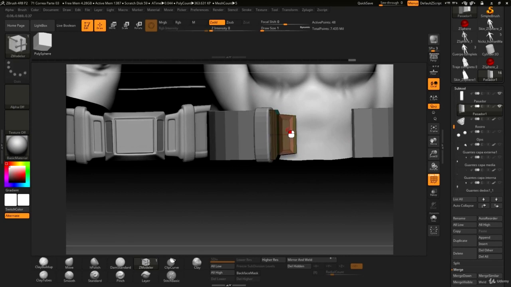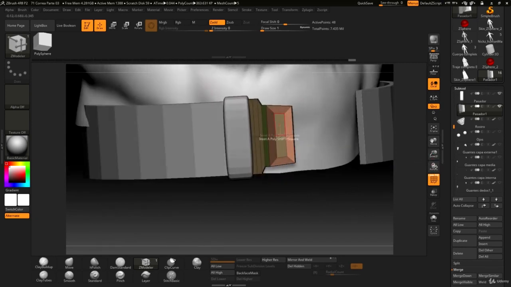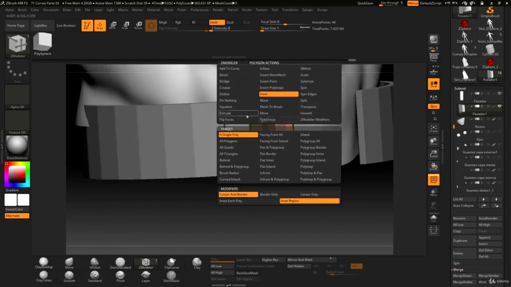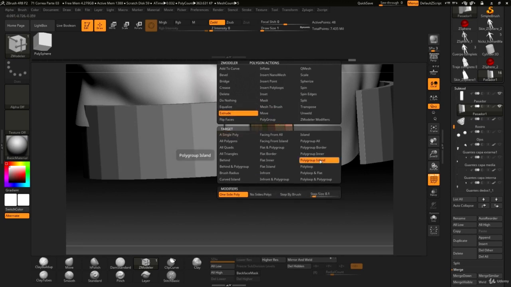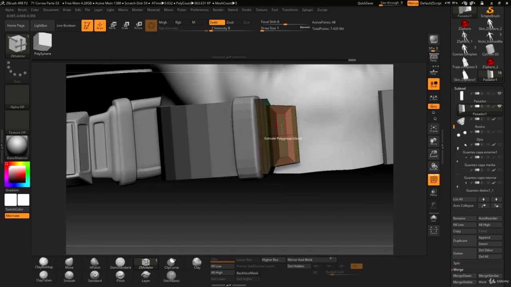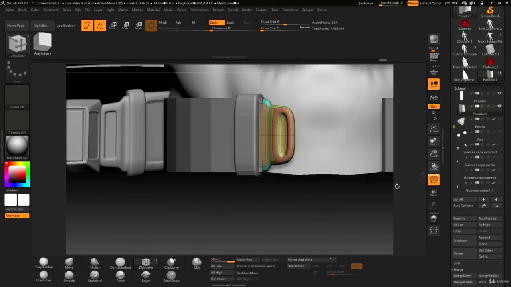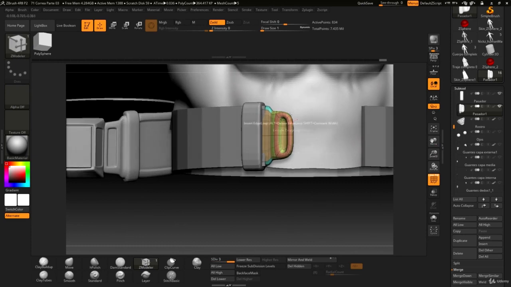I'll check the reference here. I guess that we needed more in the middle. That is fine. Now what I will do is select the polygon, then press Extrude. And then I press Polygroup and Island. So it will select the polygroup that is the same color, and Island will select it together. So it will extrude it and move it a little bit in. And in this case, I'll press Ctrl D to preview the result.